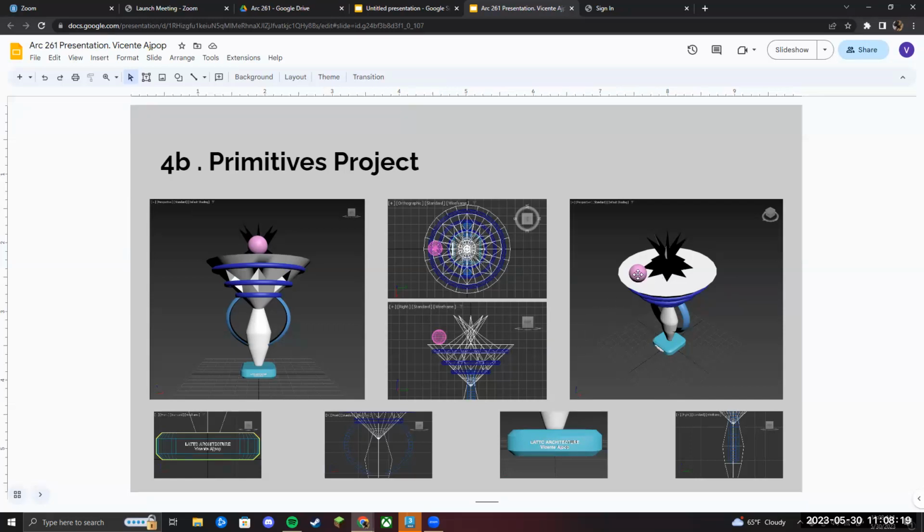I did add a little sphere on top, which does have a little animation, which I can show you after. I just haven't put it into the slides yet, but it is there. And then in this little one, you can see that it says LATTC architecture, and it has my name on it.